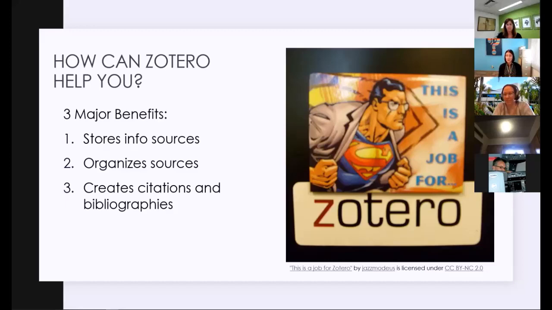There are many ways to organize your sources in Zotero. We're going to go over a few of those this evening, including collections or folders and organizing by tags. So there are a lot of options for customization.